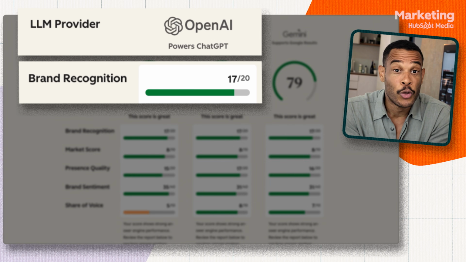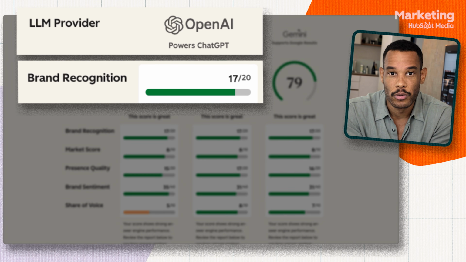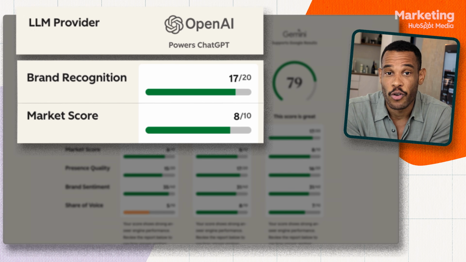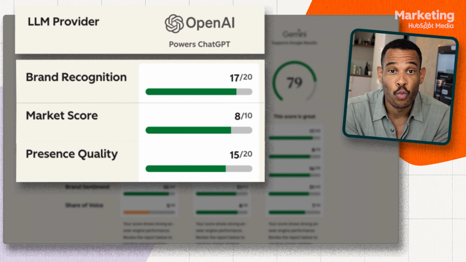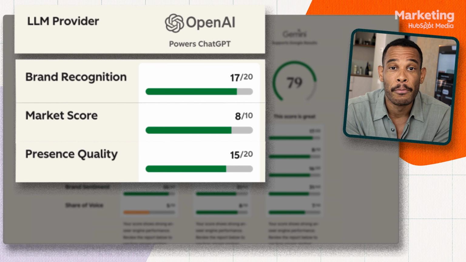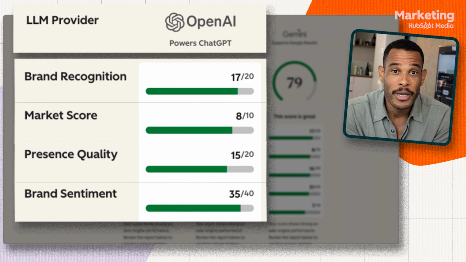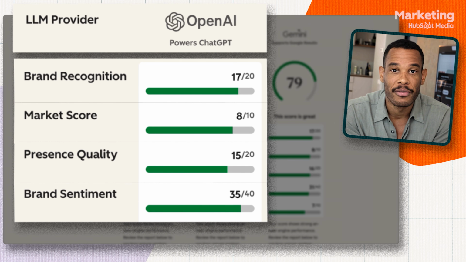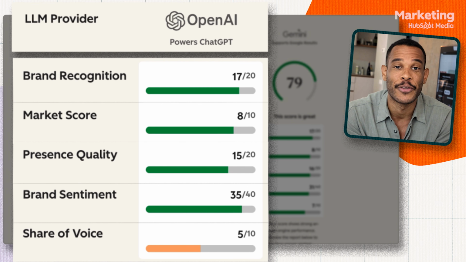Brand recognition. Do AI models even know your brand exists? A low score here means you're invisible. Market score. Are you being positioned correctly for your category? Presence quality. Is your content structured well enough to be cited? This is the one that most brands can fix the fastest. Brand sentiment. When AI mentions you, is it positive, neutral, or qualified? And share of voice. How often are you mentioned compared to the competitors for the same query?